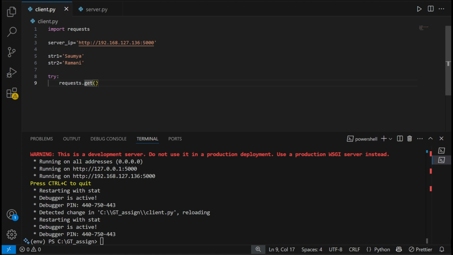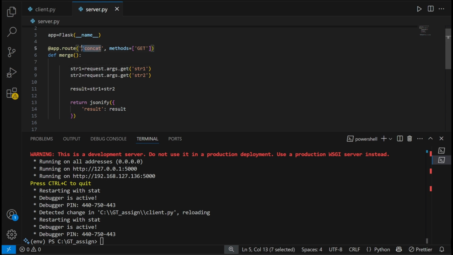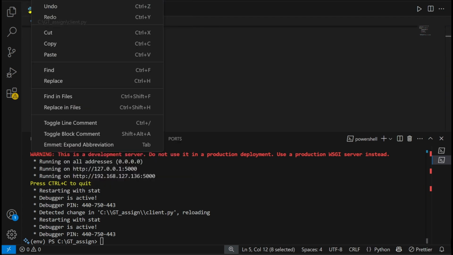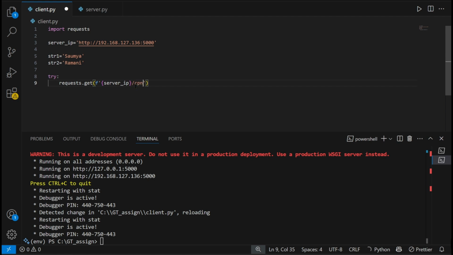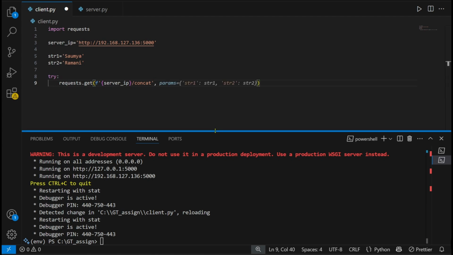Now here requests.get has to be specified, because initially we first have to give the URL. So first of all, it will be the server IP, and then we have to specify the particular endpoint. So what was the endpoint here? It is slash concat. So after specifying the URL, we have to give concat.